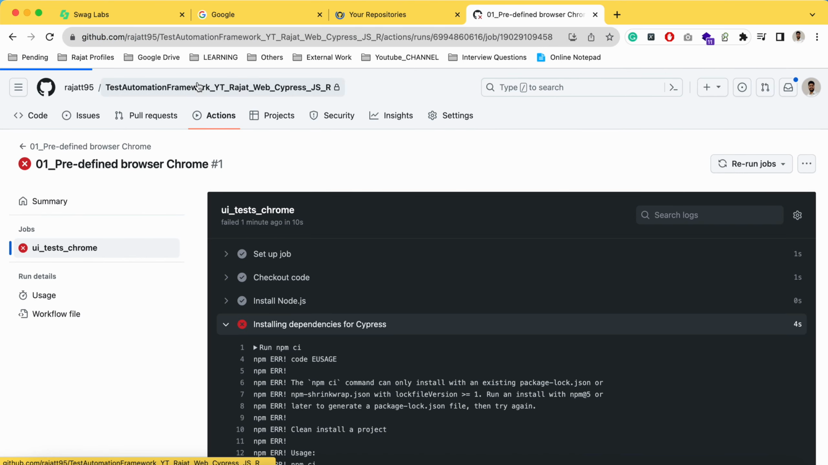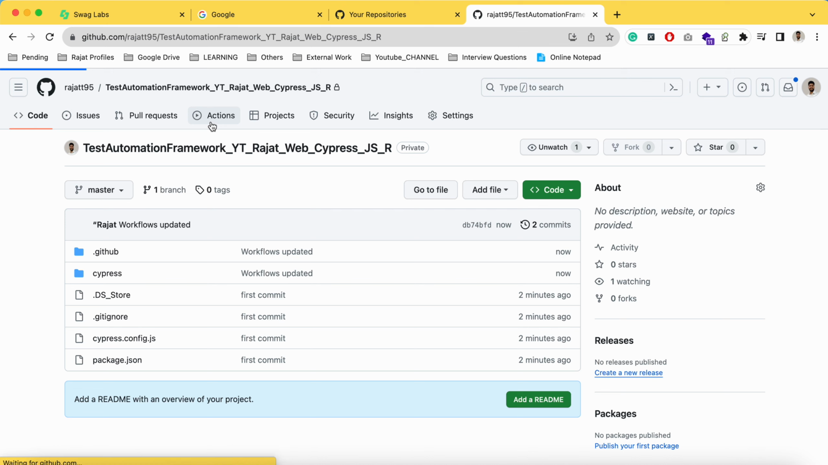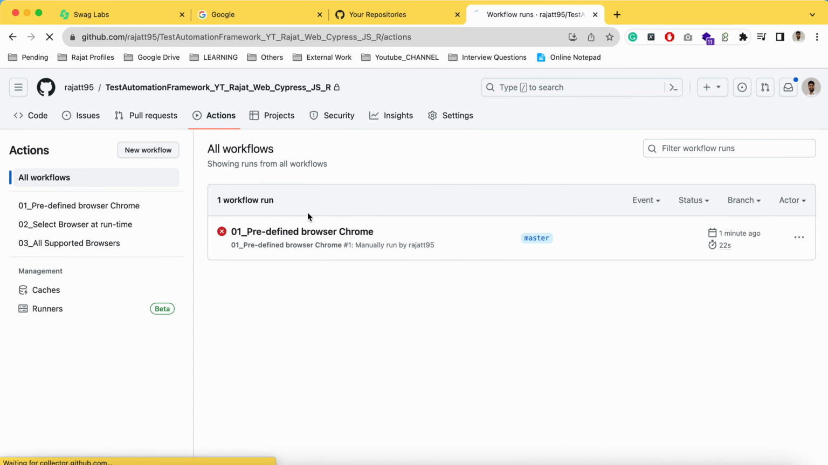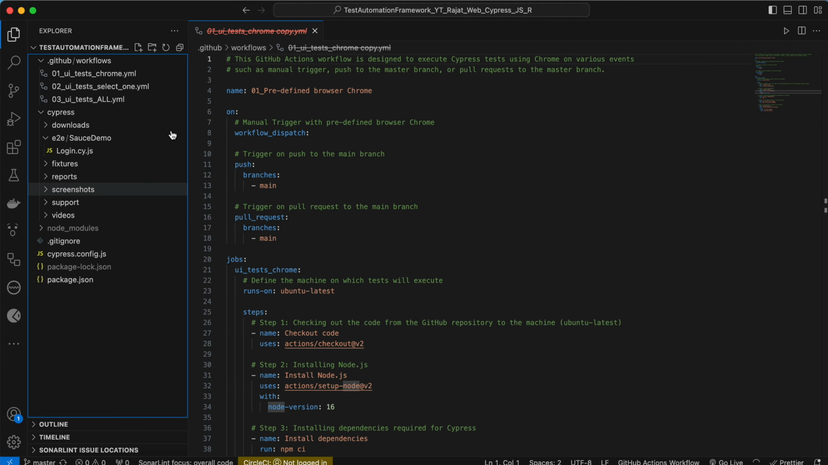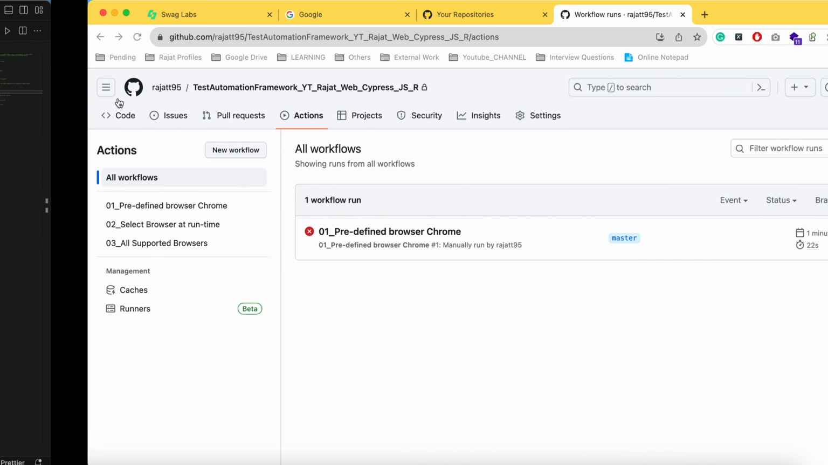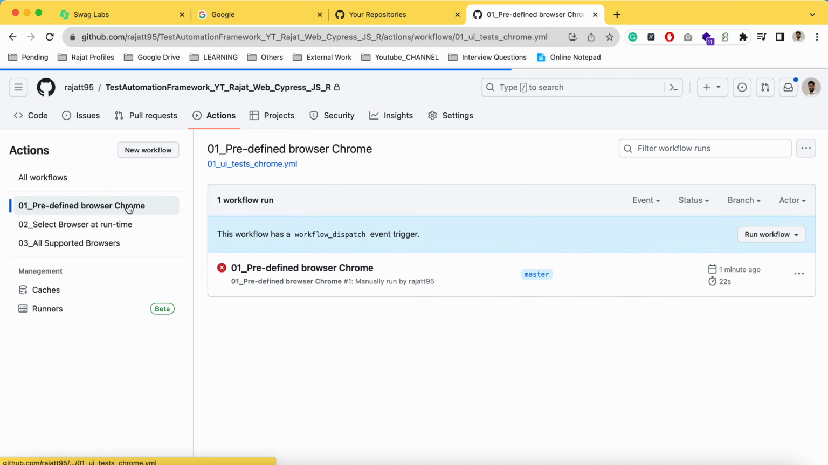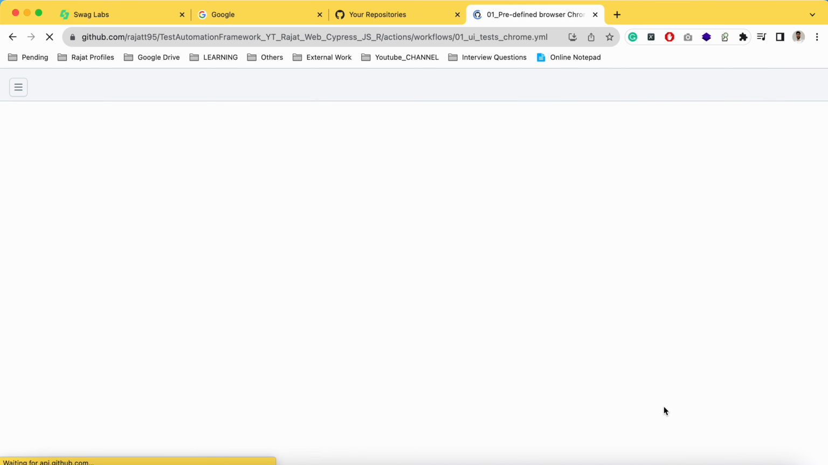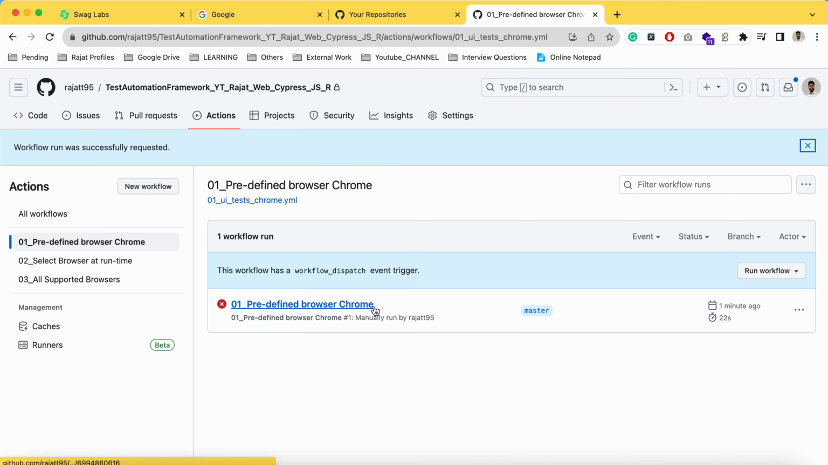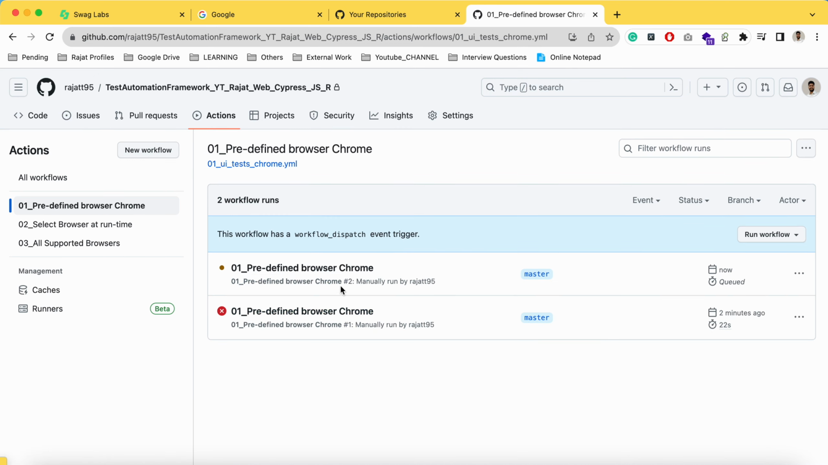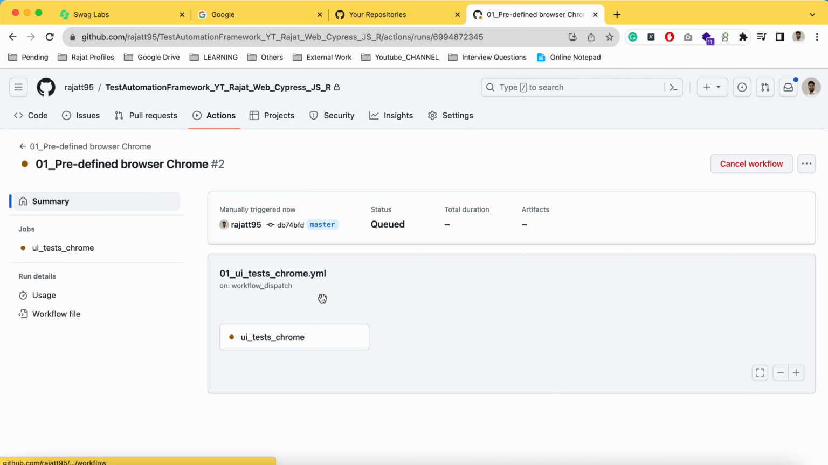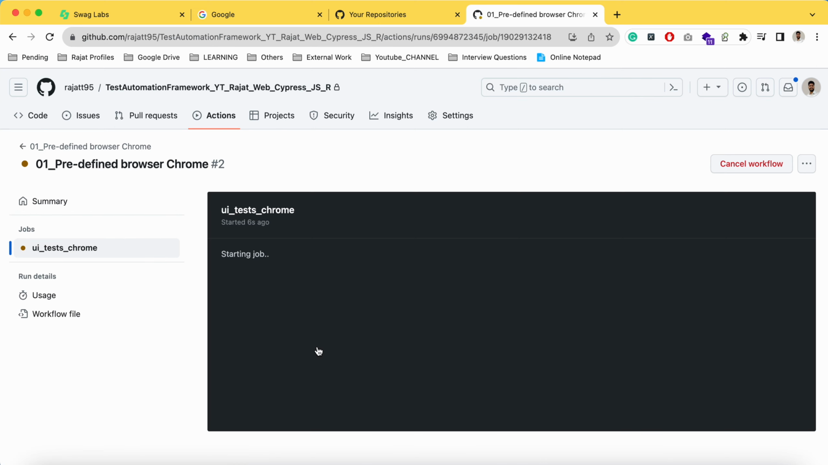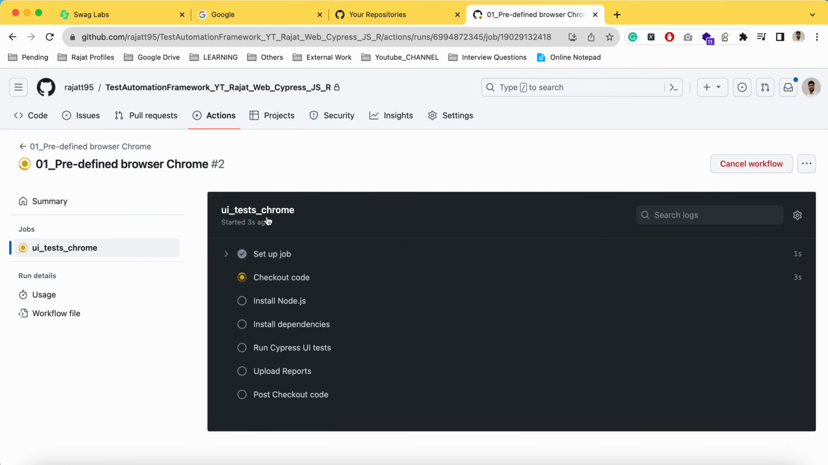Now you go to the actions tab. You see now this time we are getting these three options because I have added three different workflows. So let me go to the first one only and let me execute this. Run workflow, refresh it, UI test Chrome. You see, it has started the work.